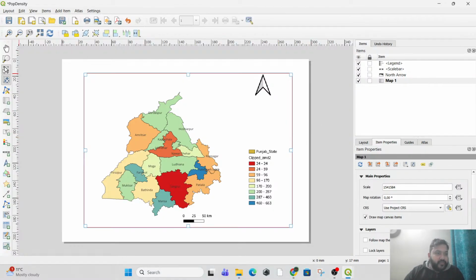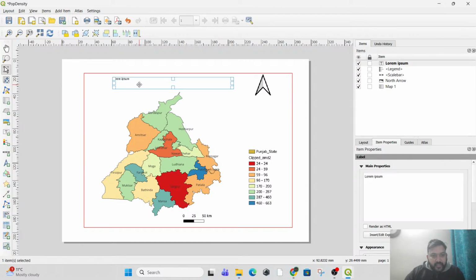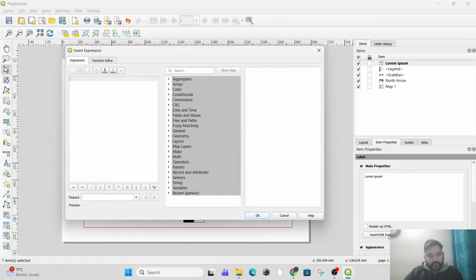Okay, let us first add a title here. On the left, you will find this option, that is add label. Simply select the space and you will find it is added here. To edit the inside text, you need to go to the main properties and change this lorem ipsum. So click on this edit expression here.